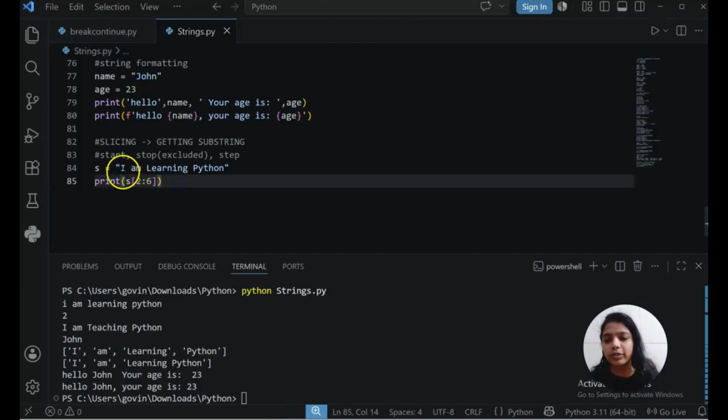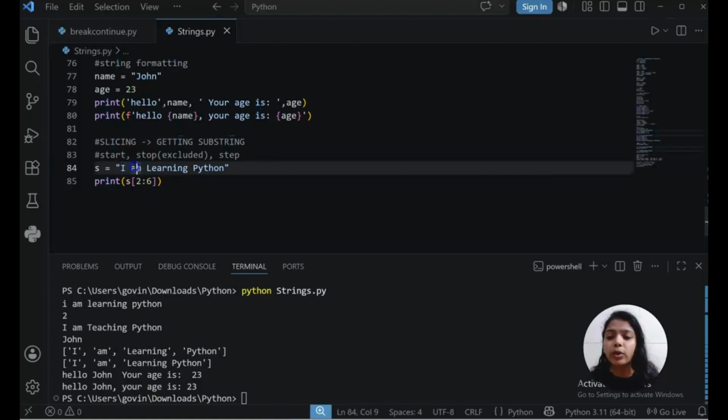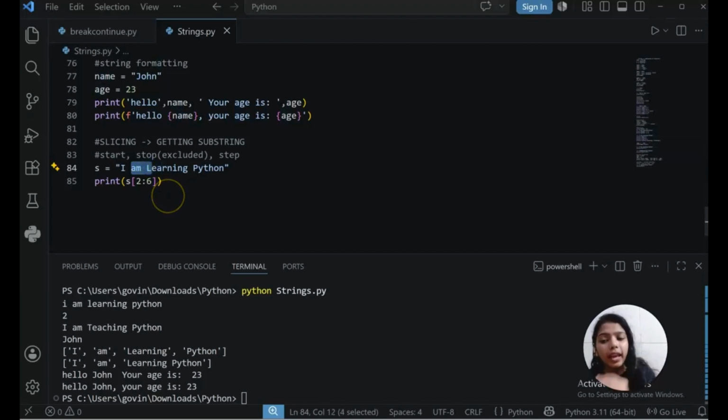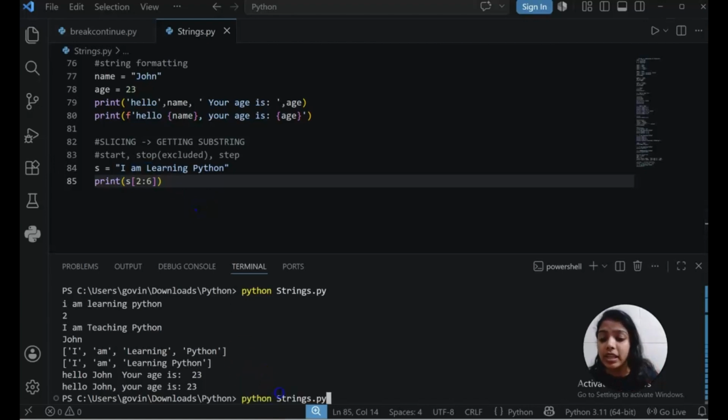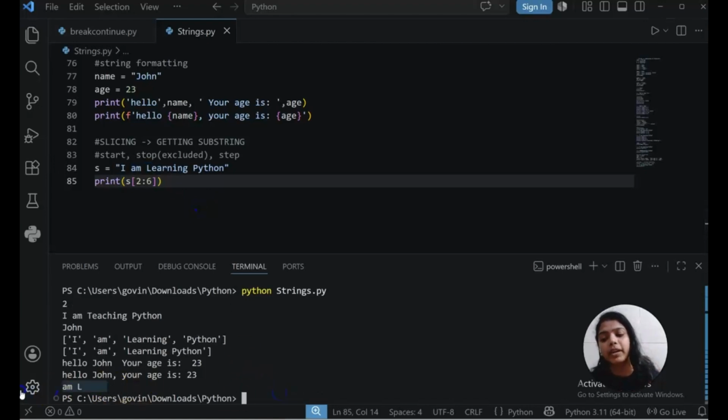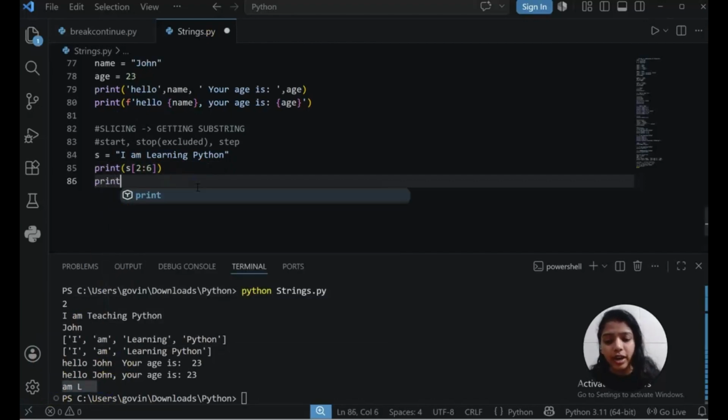Now what is this 2, 3, 4, 5? Index. So 0, 1 are eliminated. It will start from 2, means this A. 2, 3, 4, 5, that's it: A, M, space, L. Nothing apart from that, even 6 will not get printed. So see here, we are getting AM space L. Okay, let's try one more.